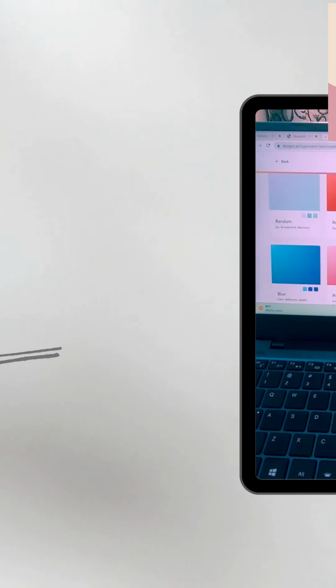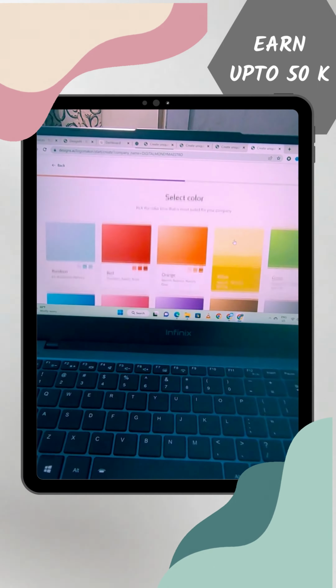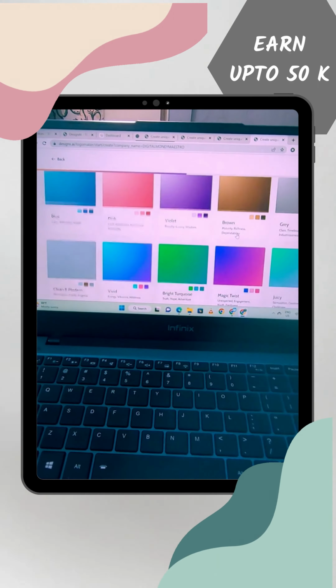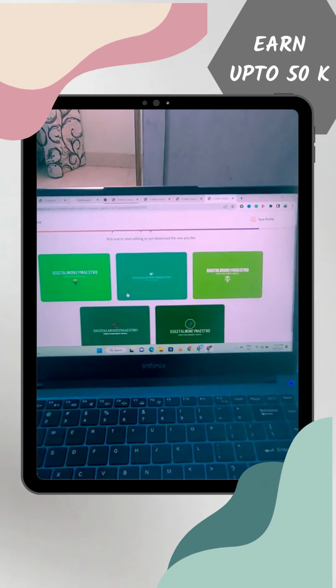You can choose the color which suits your company, according to your niche, according to your field. Project is ready. 5 templates are prepared here.